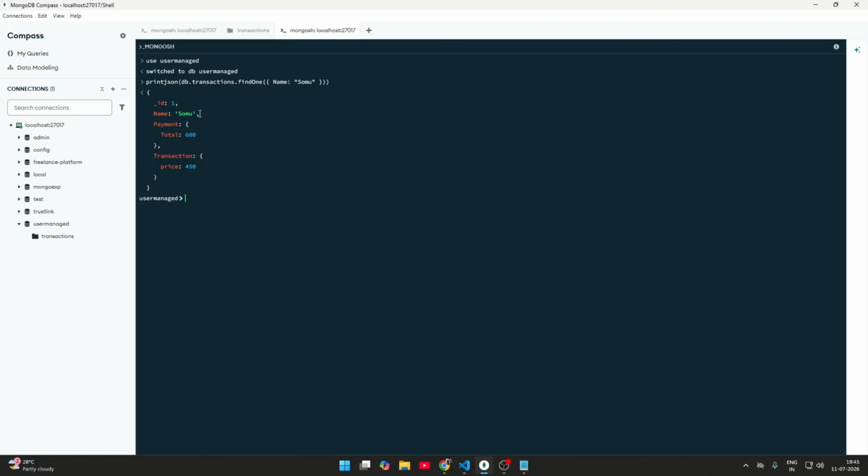It refers to the current database's transactions, which is our collection, and findOne returns only the first matching document. Inside the curly braces, we specify the condition: name should be equal to Somu. MongoDB searches the collection and returns a matching document.